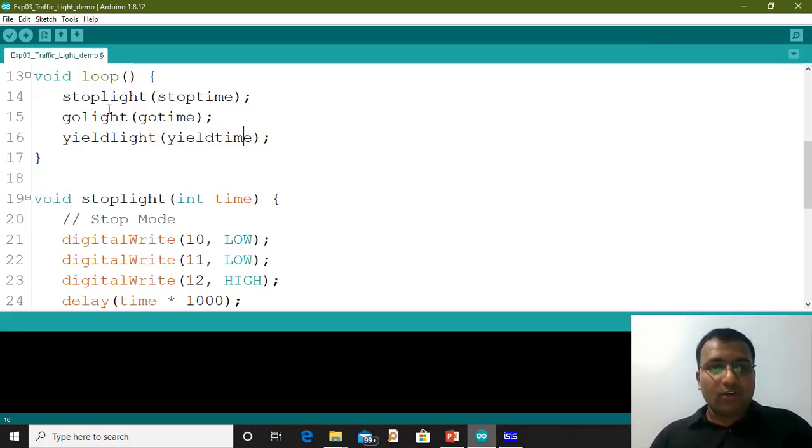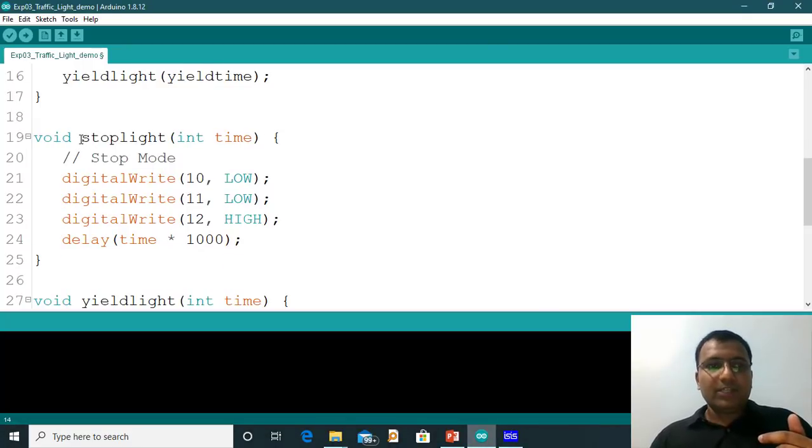So we'll see each and every function and what is written in it. This function will take one argument without a return type. So stoplight is a function with one argument, the time, and without a return type. I will go to the definition of stoplight. This stoplight function has one argument as the time. Then digitalWrite: for the stoplight I need to turn on only the red light, so it's going to turn on only pin number 12. Pin 12 is high, and both of the other pins are low. Whatever time it receives, 6, is a unit, so we need to delay for 6000, so time multiplied by 1000, that is 6 seconds it will wait.